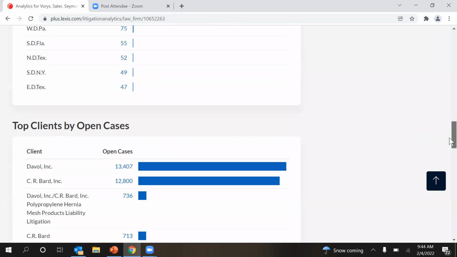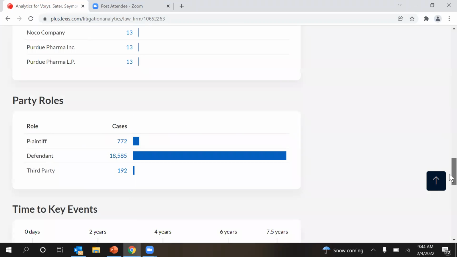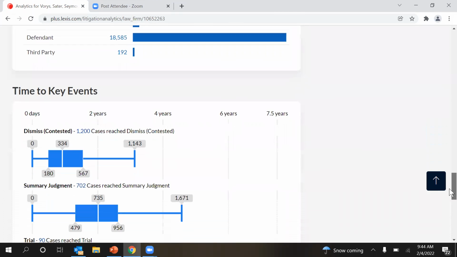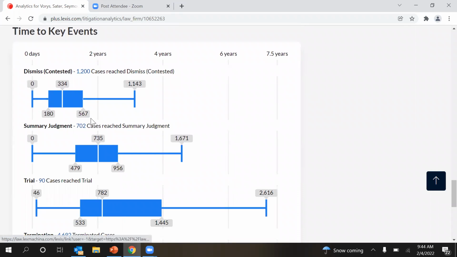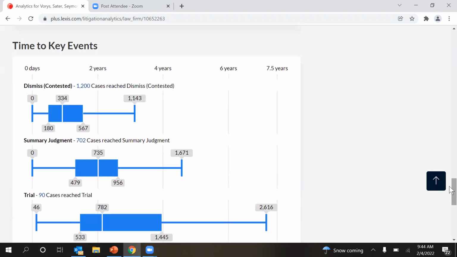I can find out who the major clients are, which side the firm is normally representing in court. And then we have time to key events. So key events will consist of motion to dismiss, summary judgment, trial, termination. And this is giving us averages of how long it takes for either these motions to be decided on, or for it to get through trial, or for our cases to get terminated.